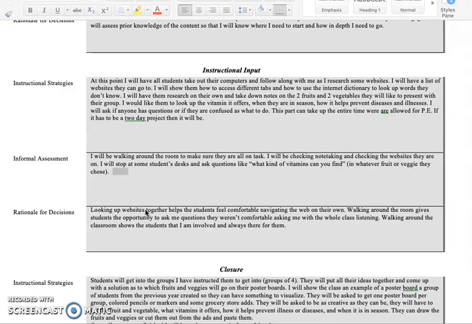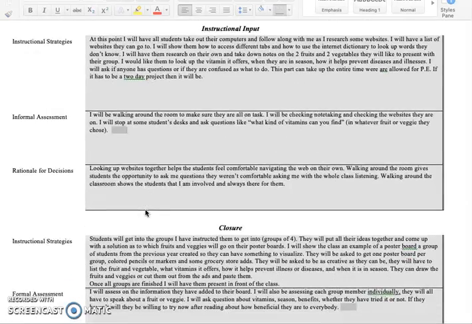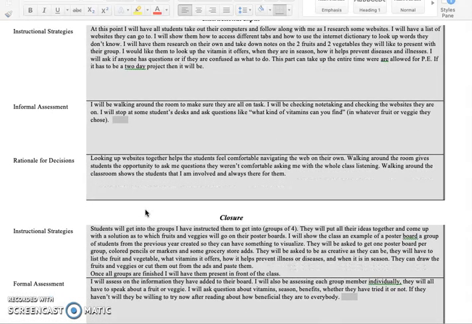I would like them to look at the vitamins it offers, when they are in season, and how it helps prevent diseases and illnesses. I will ask if anyone has questions or if they are confused as to what to do. This part can take up the entire time that we are allowed for PE. So if it has to be a 2-day project, then it will be a 2-day project. That's no problem. I will be walking around the room to make sure that they are all on task. I will be checking note taking and checking the websites that they are on.